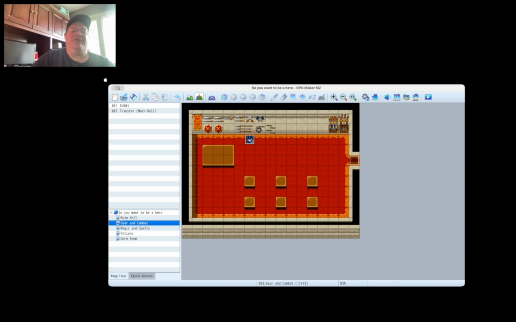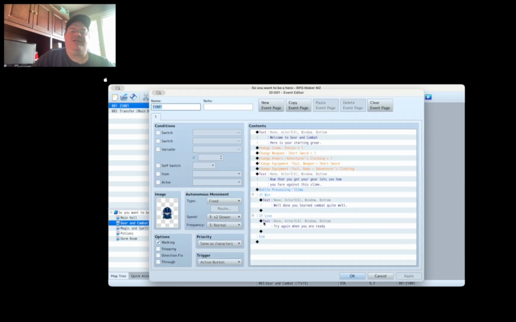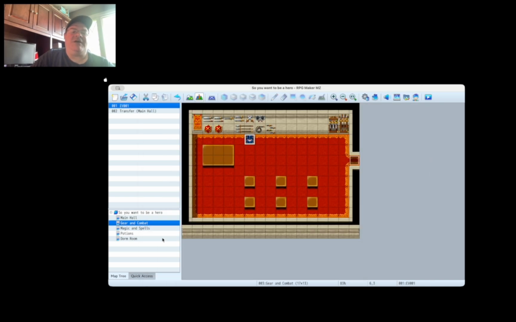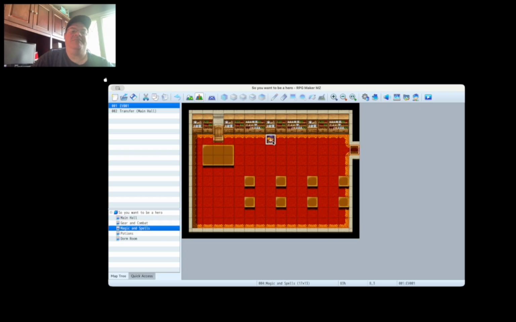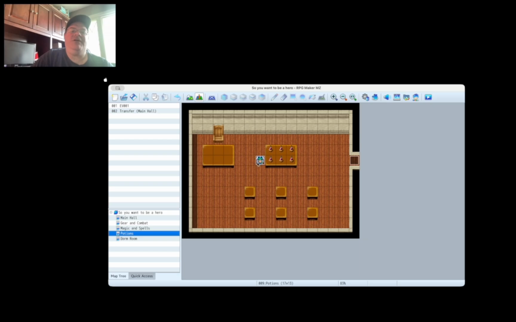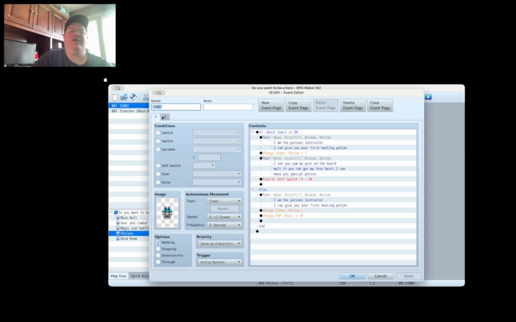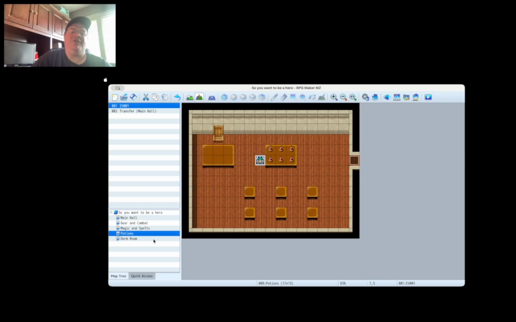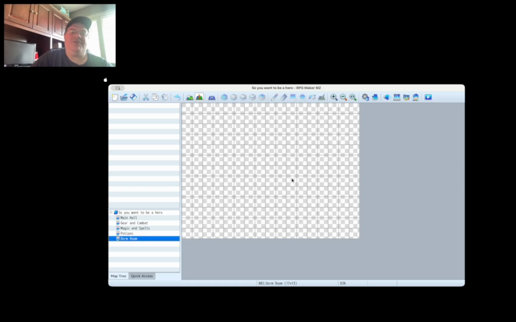Each classroom has an instructor that teaches you something and then puts you to the test. So as you can see, the Potions classroom is something a little different, but we're going to change that eventually. I am going to change it eventually. I may keep it, I may change it. So without further ado, I'm going to start designing the dorm room.